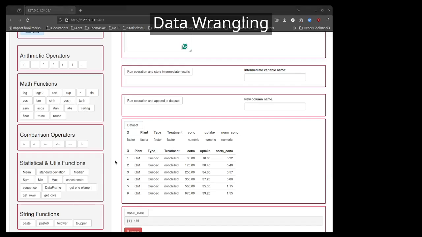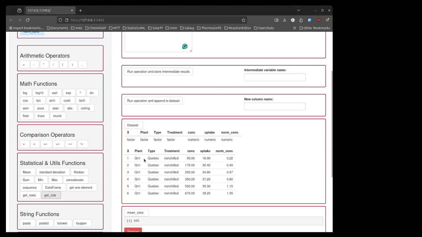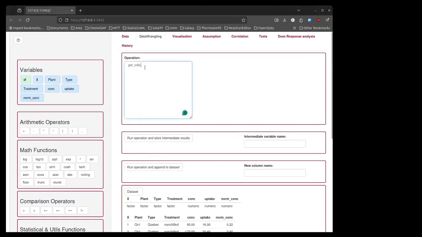In this video I will show you how you can use the Data Wrangling tab to create new data frames which are subsets of the original one. So for example, you want to choose only two columns. Let's say we want uptake and norm concentration, and we don't care about the other columns. We would use the function getCols. Go up and we see we have here getCols.